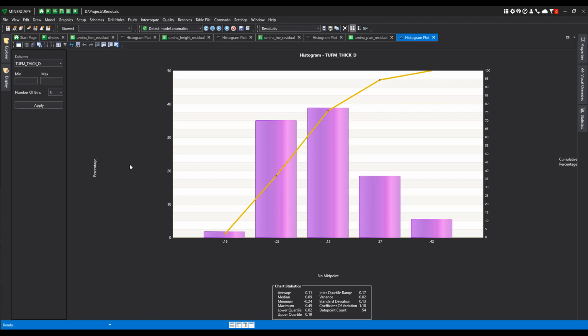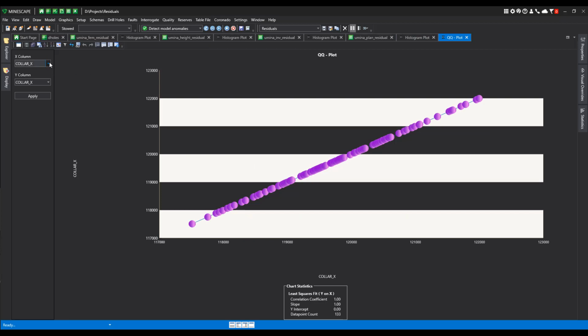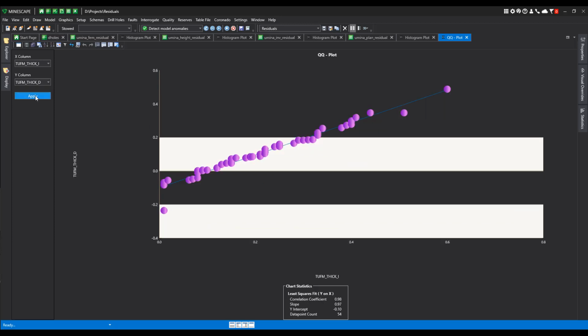Now, in addition to histograms, we can also maybe do some QQ plots on this. Might become useful. So we can plot one column against another. So we are talking about the tough M thickness. So let's go tough M thickness included against tough M thickness difference. Let's see what that looks like. So here we get a nice QQ plot, and we can get a nice linear regression on this. Correlation coefficient of 0.98, slope of 0.97.